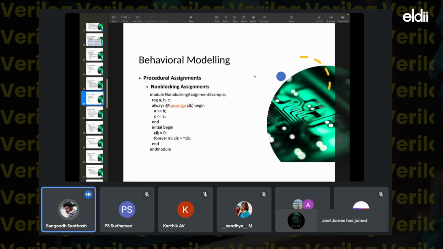Here I have written always at positive edge of the clock, then begin. I'm using A less than or equal to B and C less than or equal to A. Can anyone tell me the initial value of A? I think everyone has a notepad or notebook with you. Just note down the values of A, B, and C.